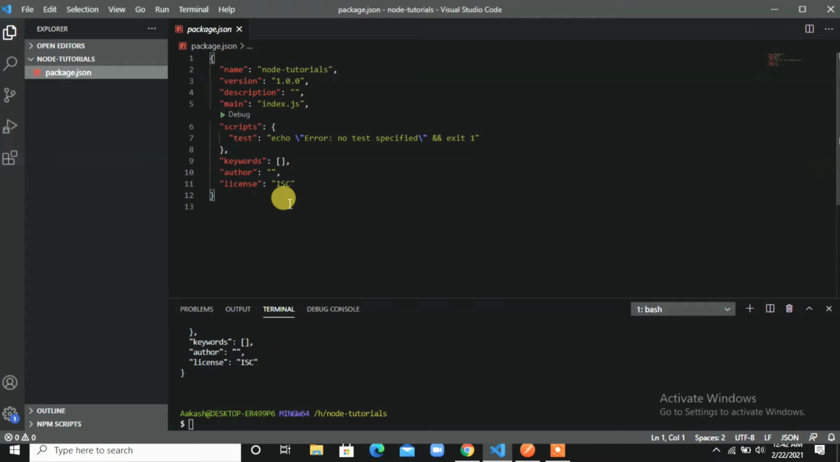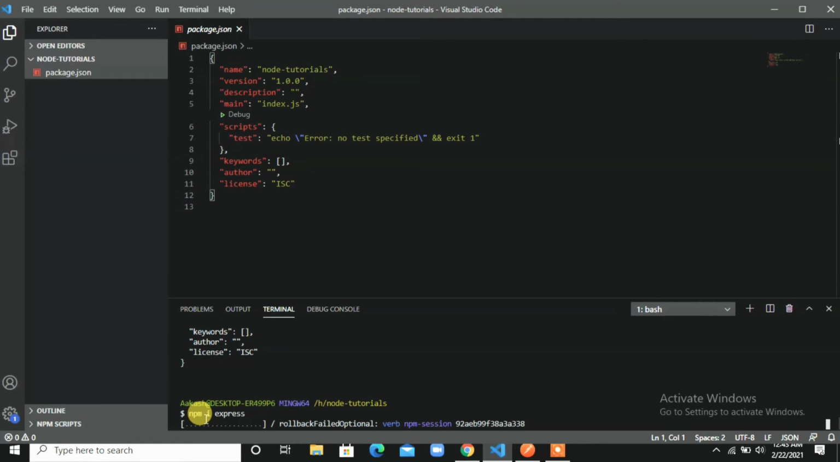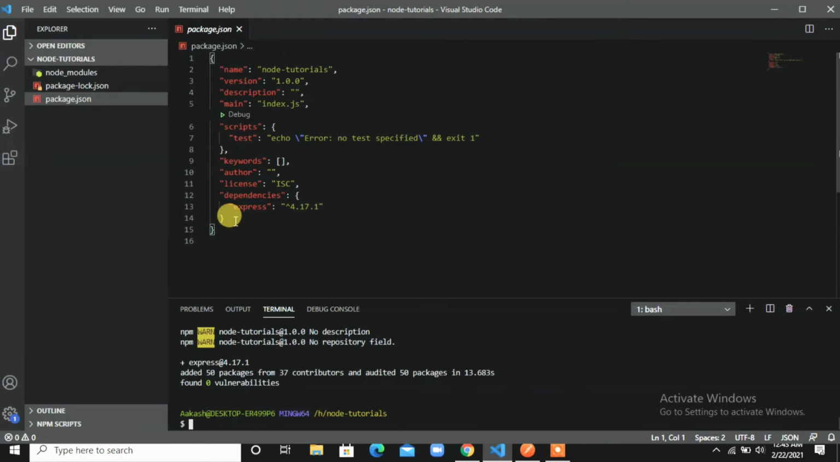Now we can install some of our dependencies like express, body-parser, etc. To install that, type in npm install express and click on enter. This will install the express dependency on our machine. Express is a server framework which is very helpful and powerful in creating backend applications. You can see the express dependency is now added to our JSON file.